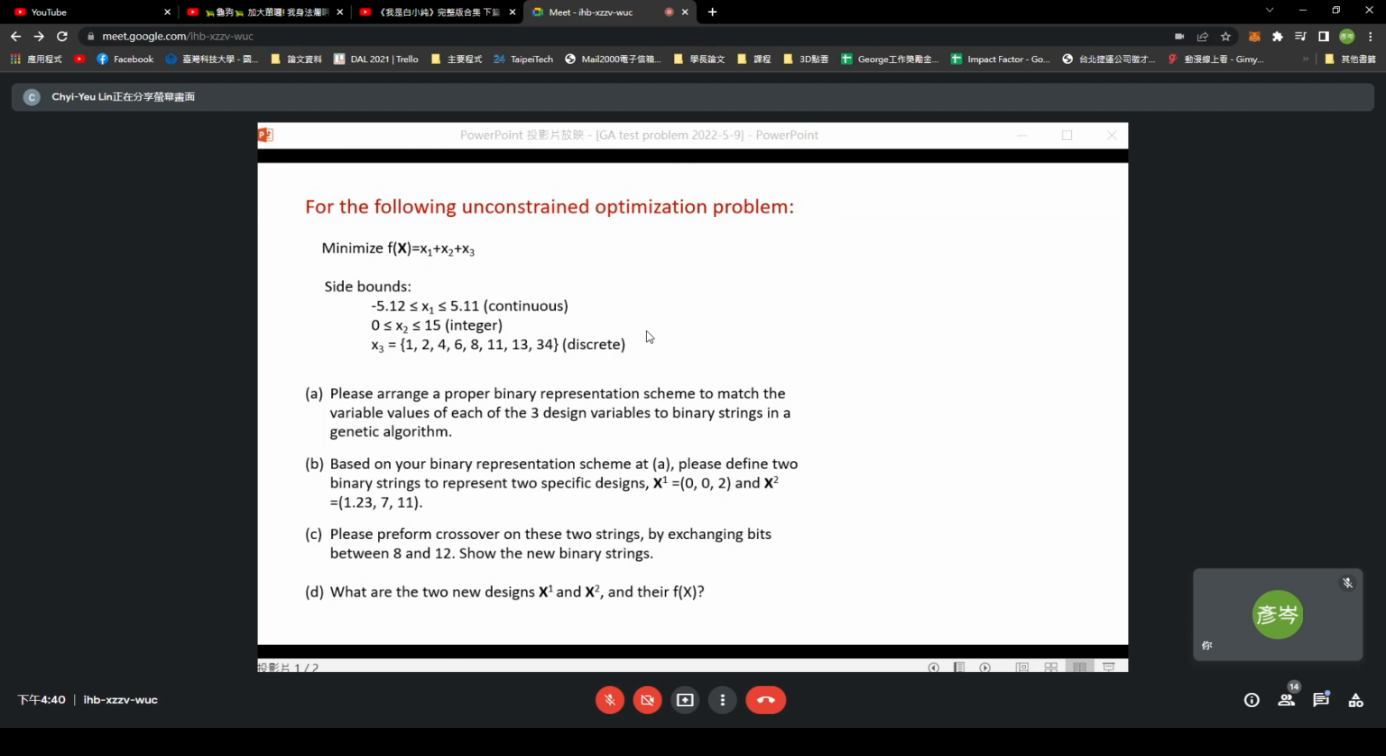I need to use a whiteboard. The fitness function. Okay, fitness function. This is not this function. This function, in optimization, we call the objective function. This f is called the fitness function.